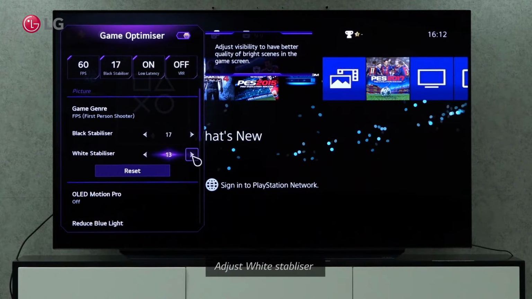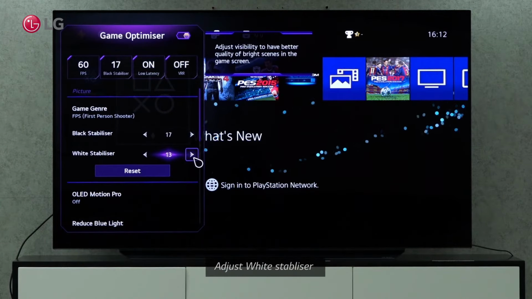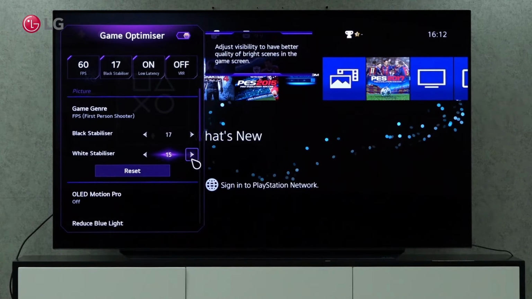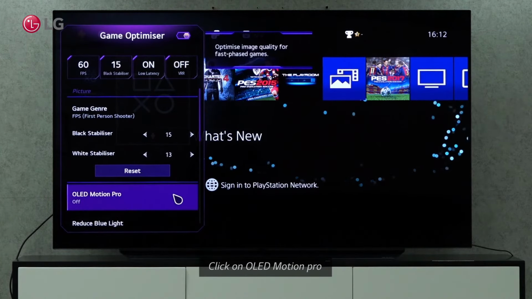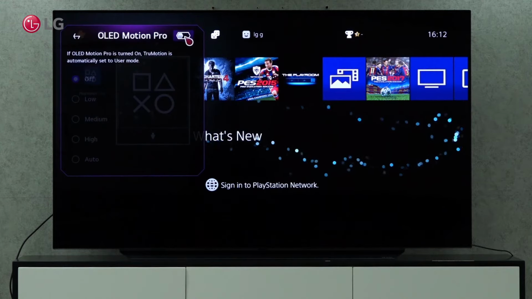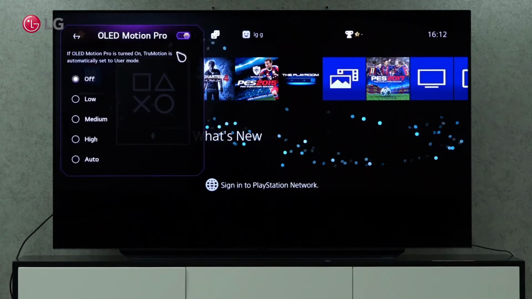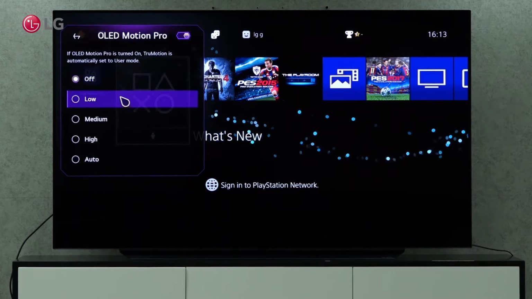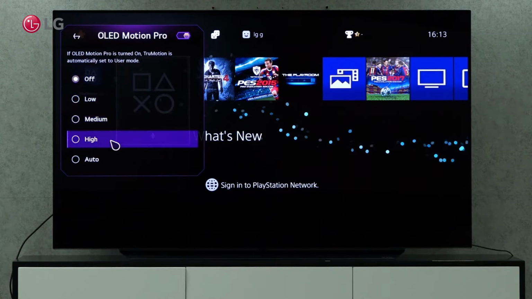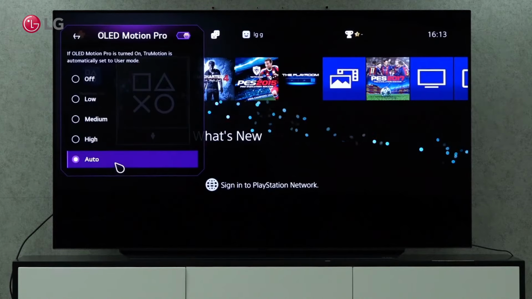The white stabilizer setting can adjust visibility to improve the quality of bright scenes on the gaming screen using left and right arrows. The Motion Pro setting on OLEDs optimizes image quality for fast-paced games. If OLED Motion Pro is enabled, the settings will be on True Motion. You can toggle between the settings to choose the best image quality.